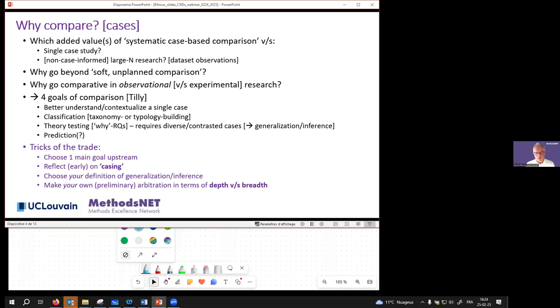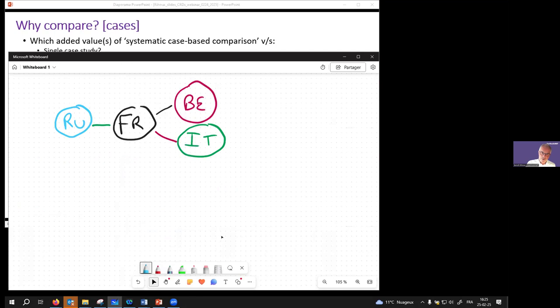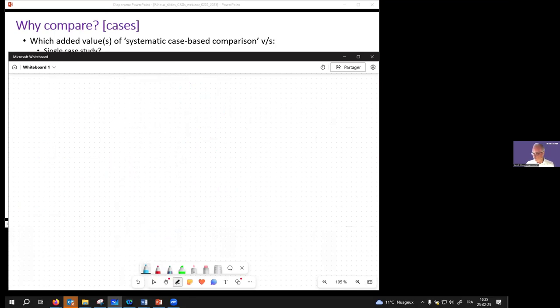Third, choose your own definition of generalization or inference. Do you have a more statistical view? Do you have a more open view? It's pretty important too. And fourth and not least, make your own arbitration, at least initially, in terms of depth versus breadth. Okay, this is a big topic that I would like to summarize via a small graph.